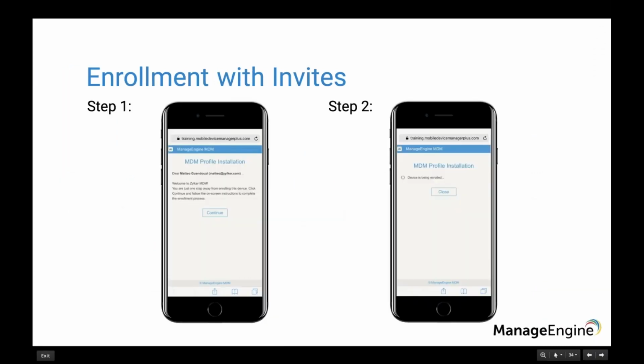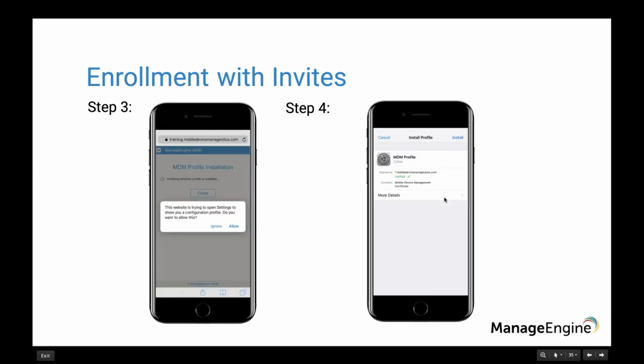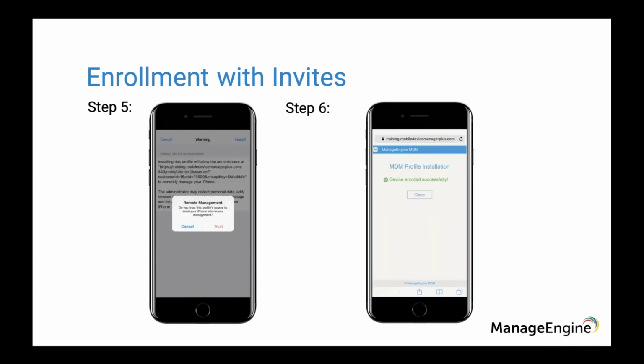So let's see what happens on the device itself. When you send out an enrollment invite, like I had mentioned, if it's a targeted enrollment invite or a bulk deployment, this is the step that users would be performing. They would access the URL, hit continue, and the MDM profile would be installed. They would then go to step 3 to allow the MDM to install the profile, and the profile would be installed on the device, in which case the device would be managed. So this completes the enrollment process when it goes through enroll via invite.